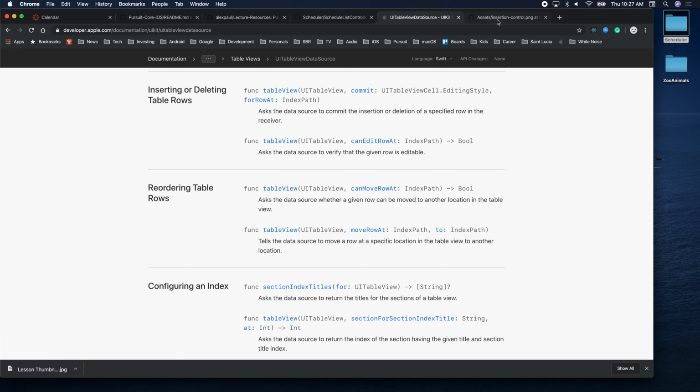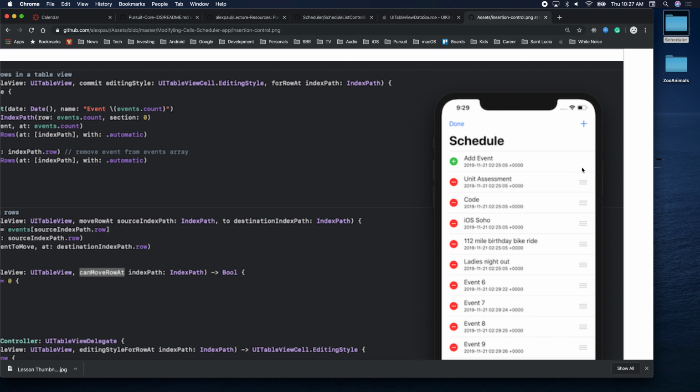Exactly. So if we go back to our diagram here, do we see the editing control, the reordering control? It's not present at row 0, because I returned false. For row 0, return false. So that doesn't give us the ability to move the add event row.